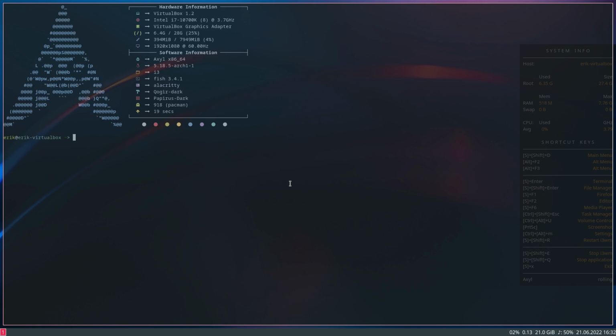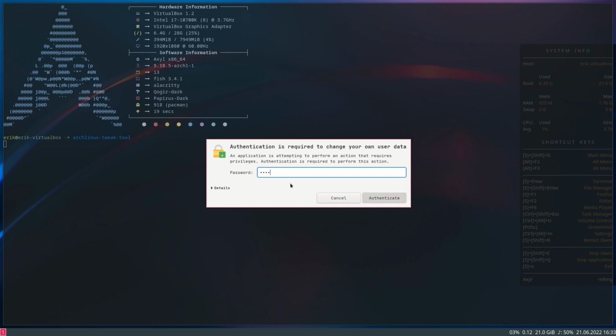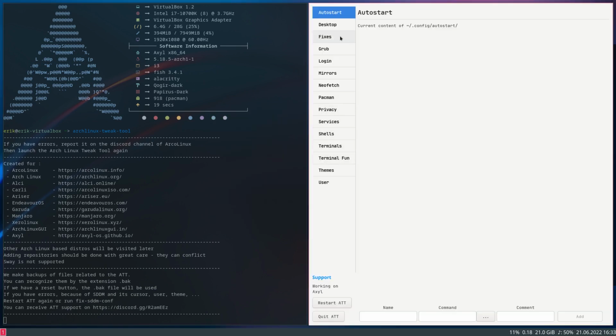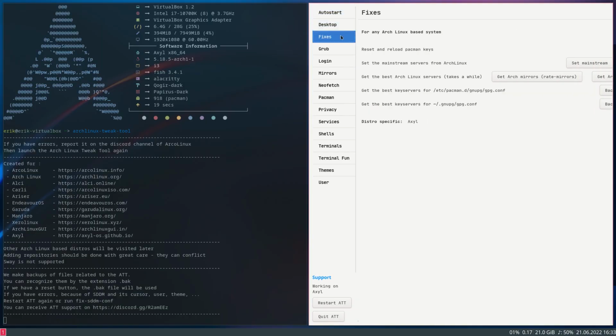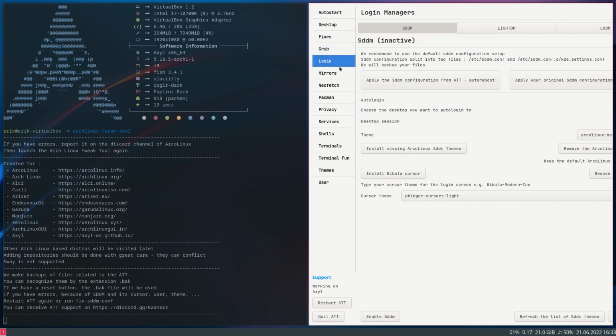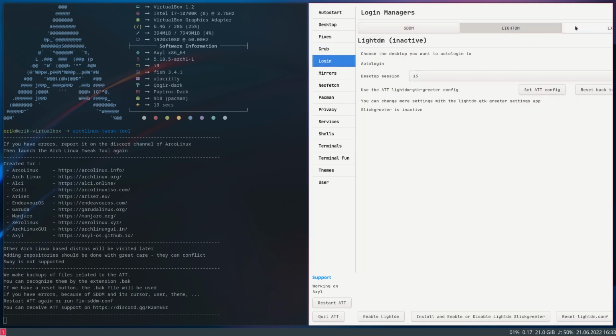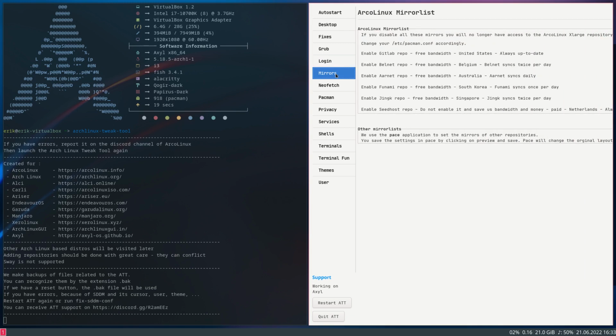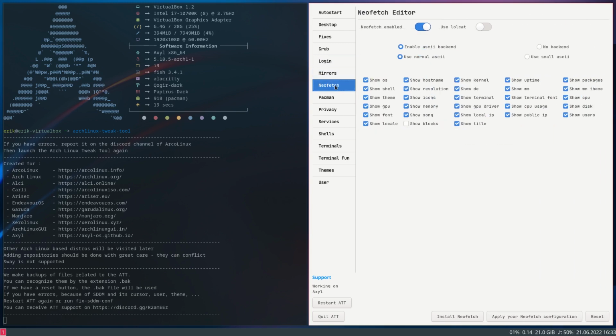Then we go to this one and then back to ArchLinux Tweak Tool, and the video is already 30 minutes. So this is all about testing, playing with settings, playing with all kinds of possibilities, choices, and that's it. Having fun. Fixes, Grub, we've done that. Login, all works. LXDM, I should check out why in the other one it does not have the tab.